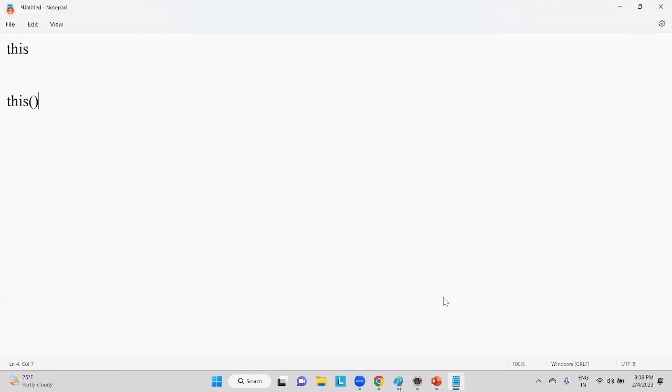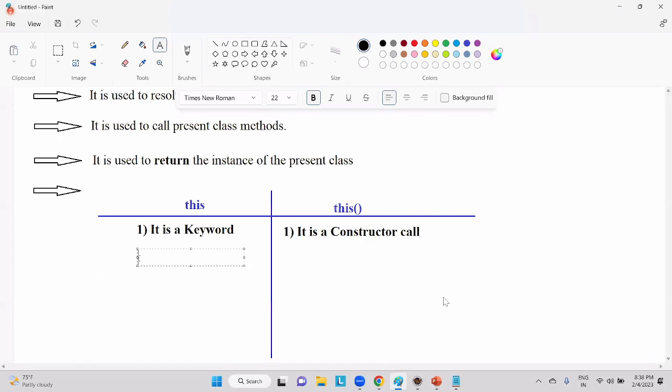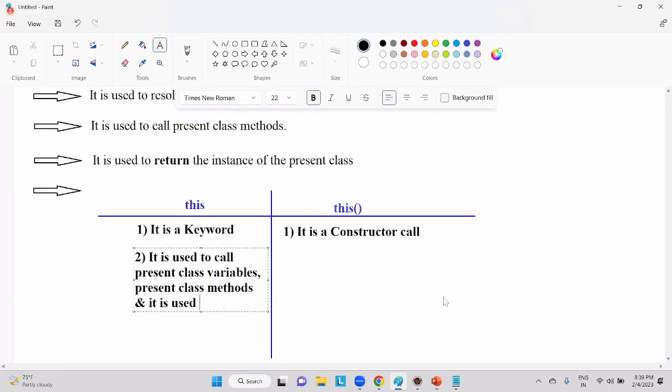Now, point number 2. What is that second point? It is used to call present class variables, present class methods, and it is used to return the instance of the present class.